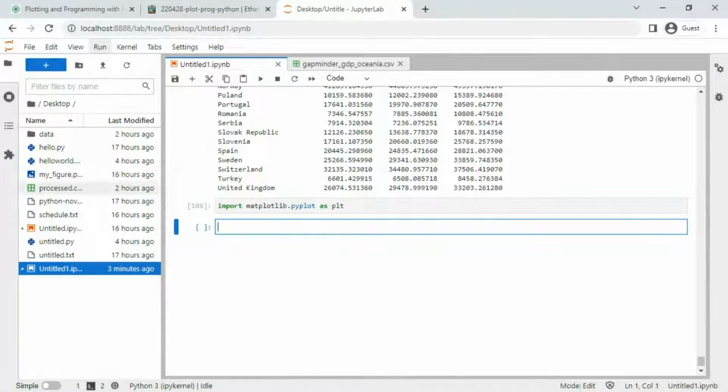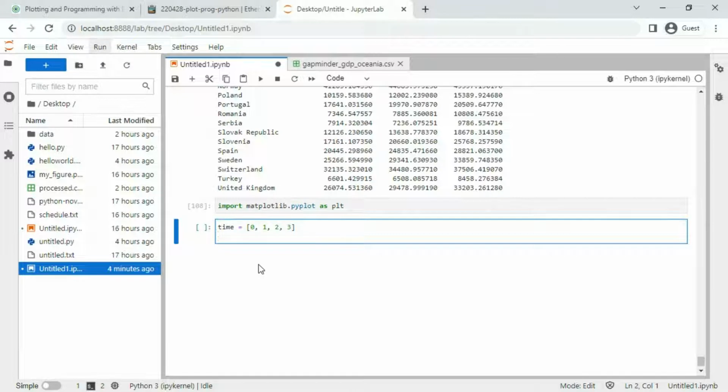Okay, so now we have the library, and now let's start with our first plot. Just following the sample in the documentation, we can create two lists. One could be time. The list in square brackets could be 0, 1, 2, 3, so it has 4 elements, and the position. This is another list where we include 0, 100, 200, 300.